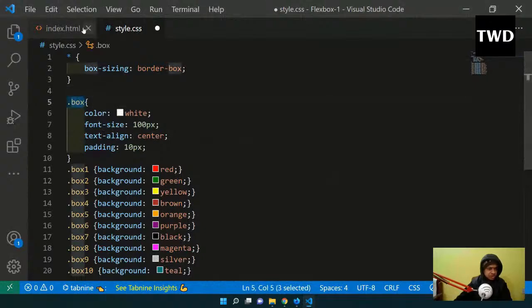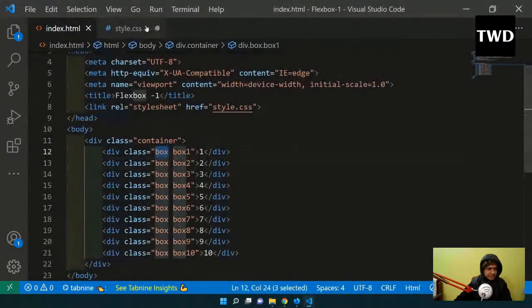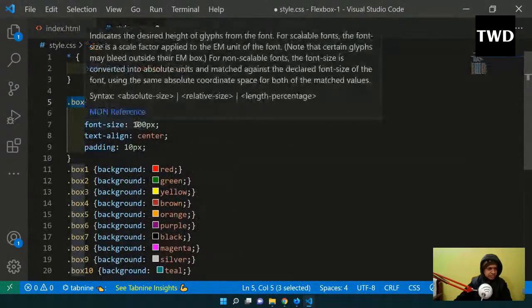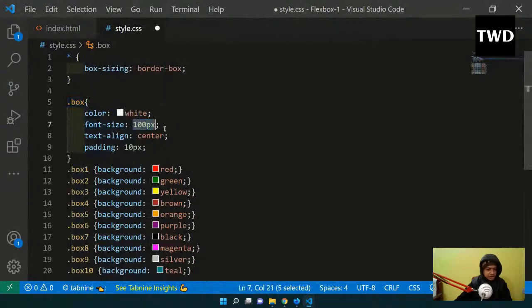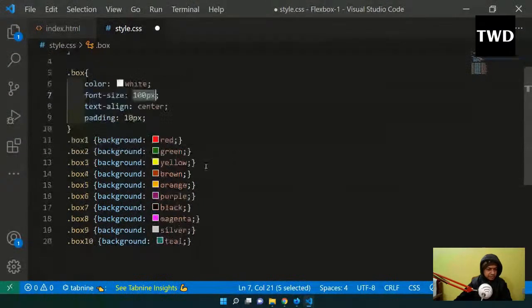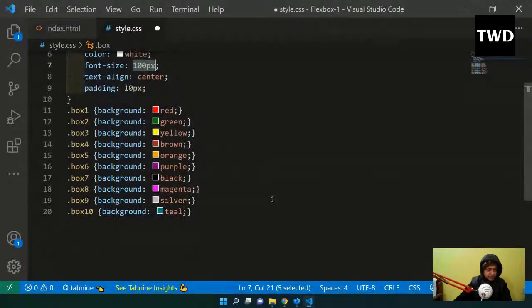And then, for this box I'm adding a style. I'm making the color white, the font a bit larger, text-align center so that the text moves to the center, and I'm giving a bit of padding. And each of the boxes I'm giving a different color.